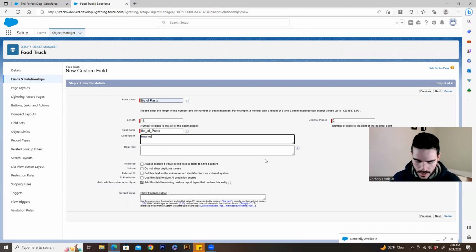Description: how much pasta on truck? It's a very good practice to always use description, especially if there's a lot of people working on an org. You want to make things as easy as possible for everybody else. You may know exactly what that field is, but somebody else might not. All right, so we're going to leave all that the same.